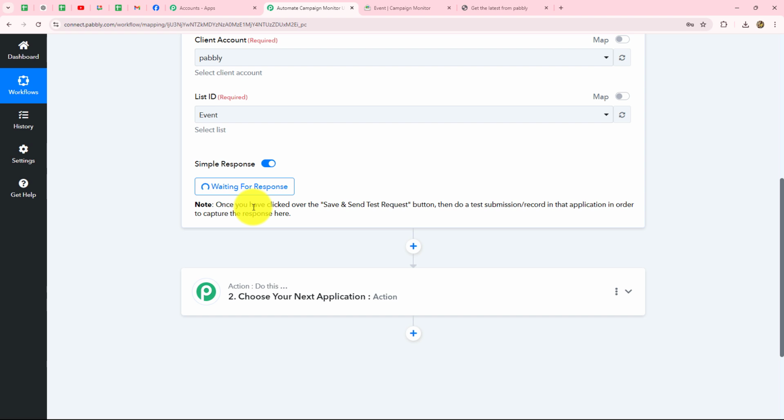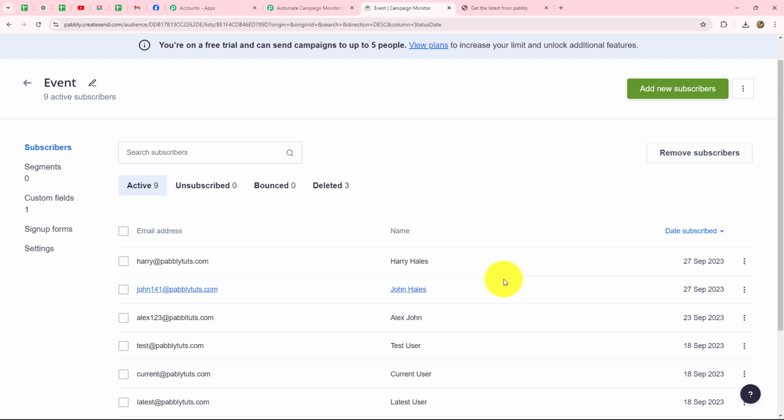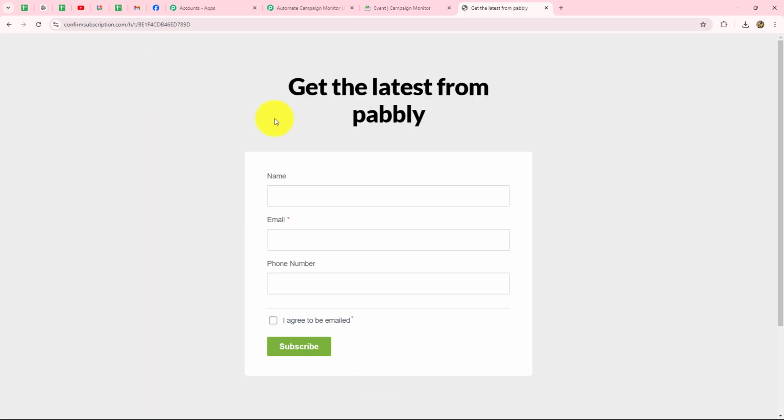And how are we going to do that? Simply by creating a new subscriber inside our Campaign Monitor account. For creating a new subscriber, here I have created a sign up form which I have opened in a new tab. So what I will do is simply submit this form with the details such as name, email and phone number, and as soon as I do that, the response will be captured inside Pabbly Connect and the subscriber will be created. So I have created this sign up form, and as I've told you, I've attached it on my website to take the subscriptions from my clients or leads from my website directly.